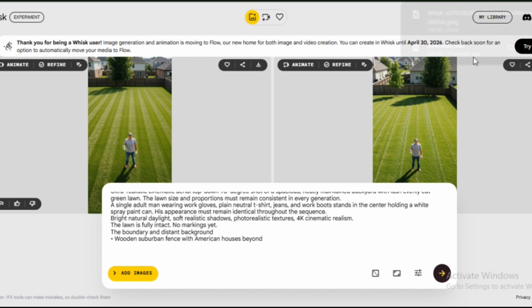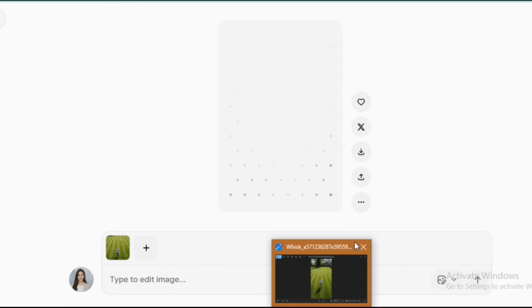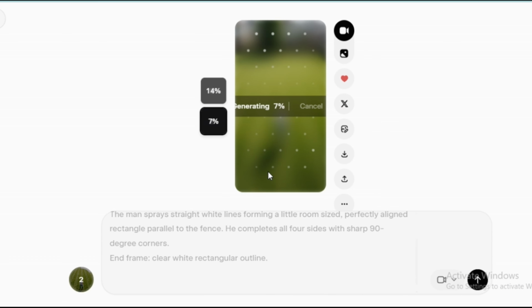Now, this image will act as the starting frame for your first video. Upload the downloaded image back into Grok AI. Next, copy the first video generation prompt. Paste it below the image and run it. After some time, your first construction clip will be generated.